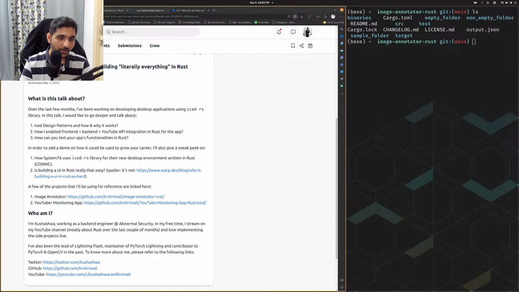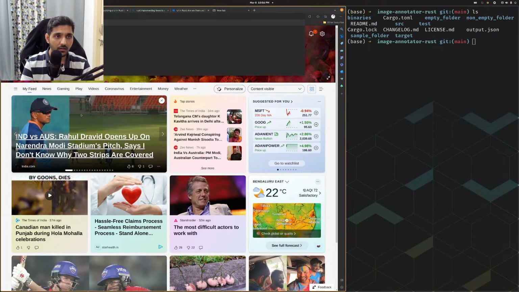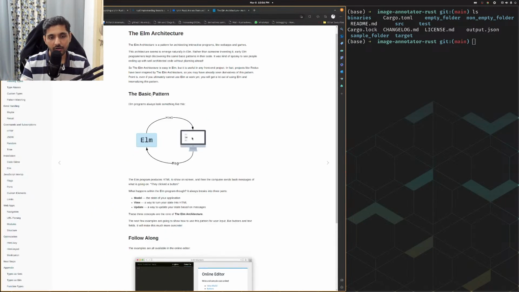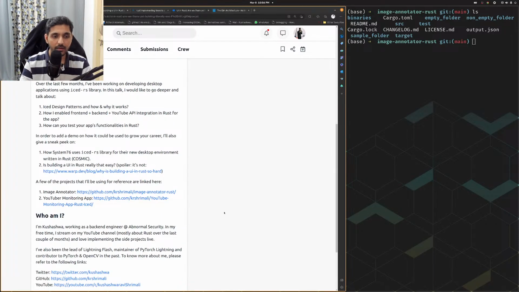So this is what it's going to be about, right? ICE design patterns and how it works. First of all, there's a library called ICE that I've used for building a lot of my apps so far in Rust, and I want to talk about the design pattern they have followed. Of course, I'm not an expert in ICE, but I'll have to go through how it works. ICE is based on the Elm design pattern. Elm was a library, I think. Yeah, it's an architecture, right? That's what it follows. So we'll be understanding how it works. Maybe off stream as well, I'll do it and share it with you guys online and at the Rust meetup as well. I'm looking forward to that.